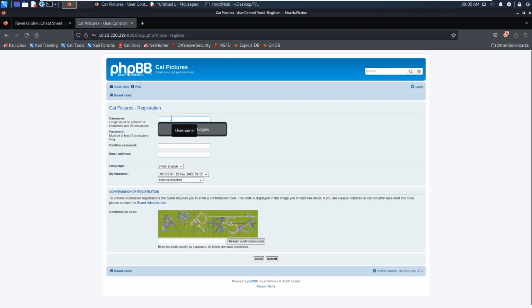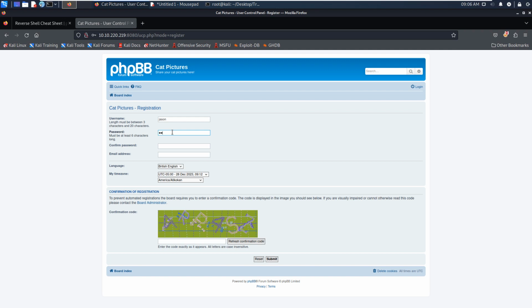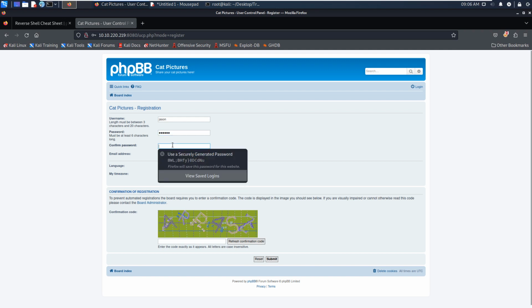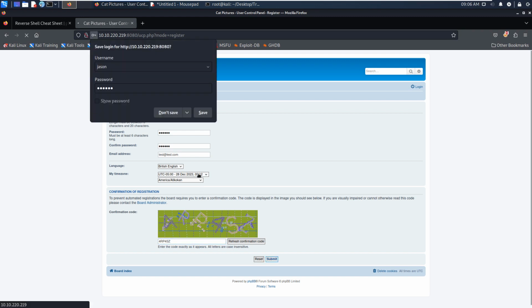For example, username Json. The password must be at least 6 characters long. All right, 1, 2, 3, 4, 5, 6. 1, 2, 3, 4, 5, 6. And an email address like test at test.com. And we need to provide the confirmation code. Submit.